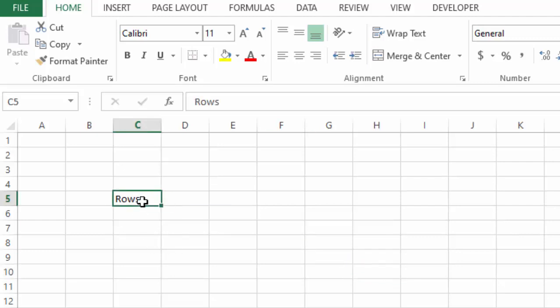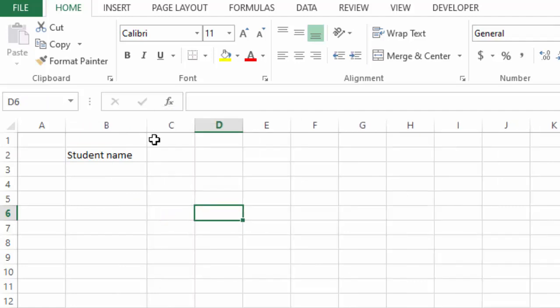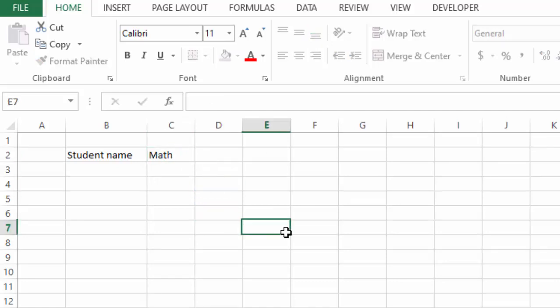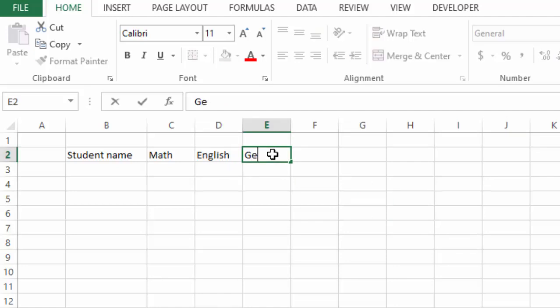Now I'm going ahead and doing some basic mathematics here, and in this calculation I am going to assume that we have student marks. So I'm going to write here student name, and this student maybe is going to sit for 3 exams: mathematics, English, and probably maybe geography.